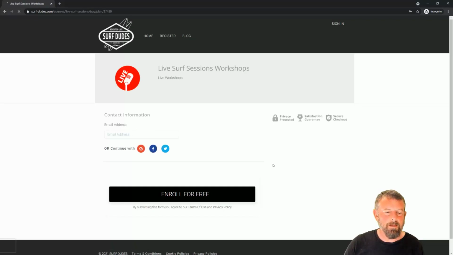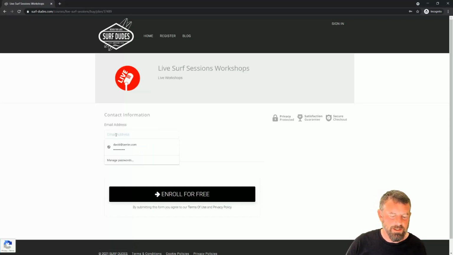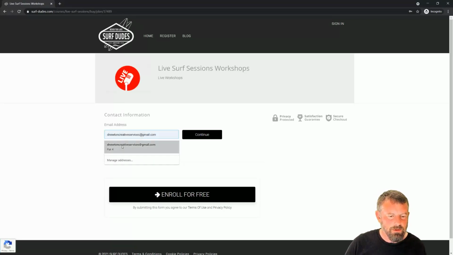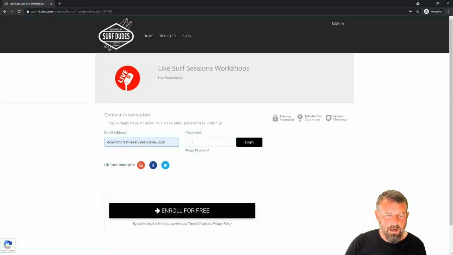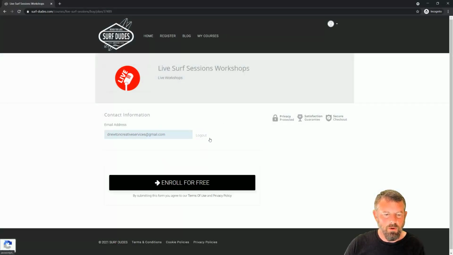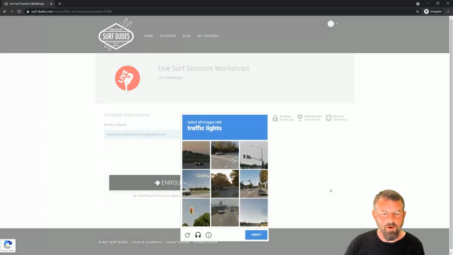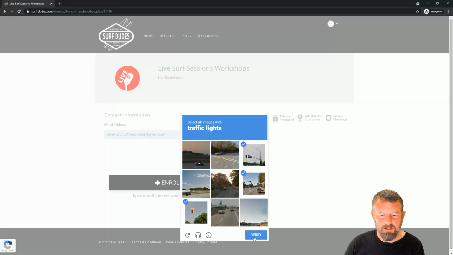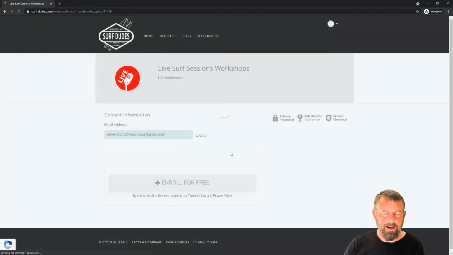So I go free. I want to put my email address in here. So I'm going to choose me as a user, and I've already got a password for this user, and I'm going to click login. So that's logged me in now, and now I can enroll for free. It's going to ask me for my reCAPTCHA information, the traffic lights, and I'm going to verify that, and bang, I'm straight into the course.